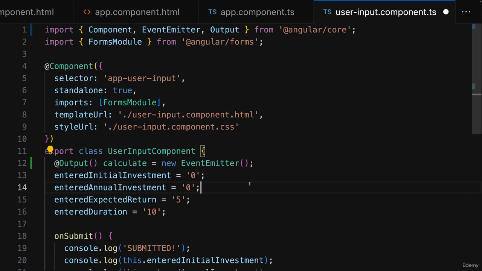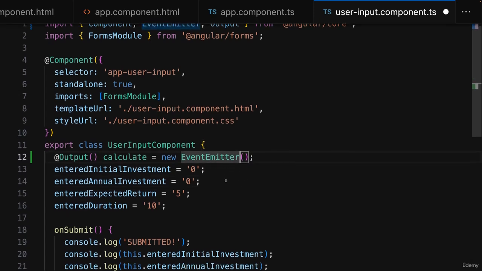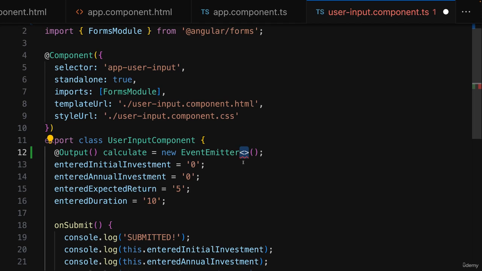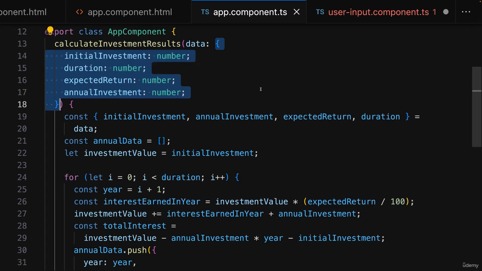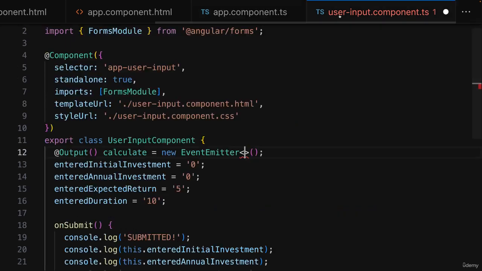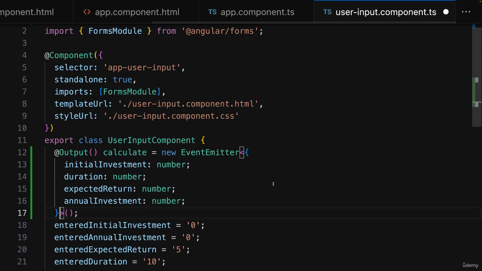Now it is considered a good practice to make it clear which kind of data will be emitted here, and you do that by adding angle brackets after event emitter before the parentheses, and then between those angle brackets you put the type definition of the type of data that will be emitted. And here I actually want to emit data that has this shape here. I want to emit an object that has these properties, which are all numbers. So we can copy this type definition here from the app component TypeScript file and insert it here between the angle brackets.